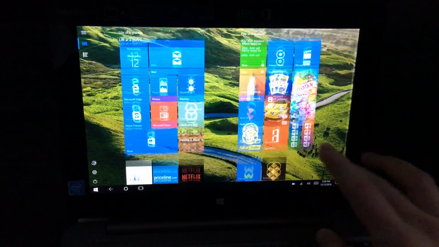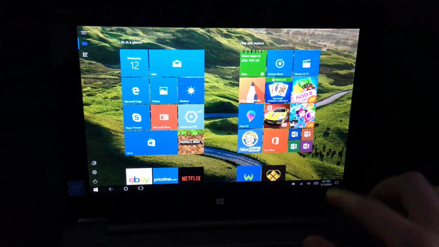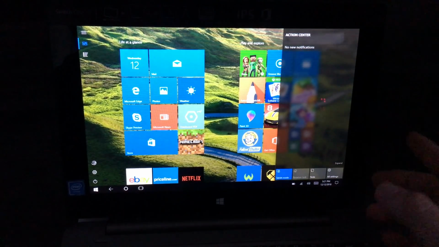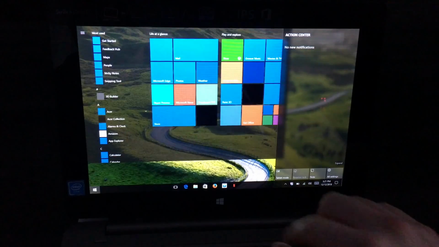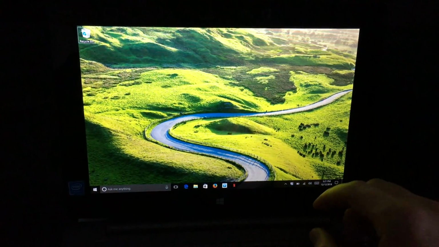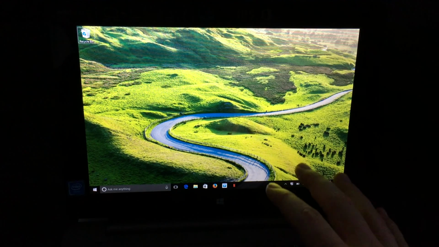Okay, so if you guys are gonna just take it out and then use it as a tablet, this is probably the way to go. But you guys can always go back. Keep using it as a tablet, you're not connected to your keyboard, and just take that out and it's gonna go back to normal. All right, so that's how you guys can switch from tablet mode to regular mode.